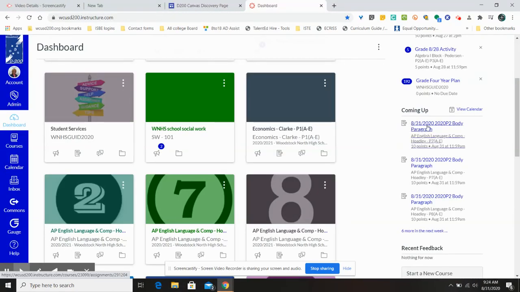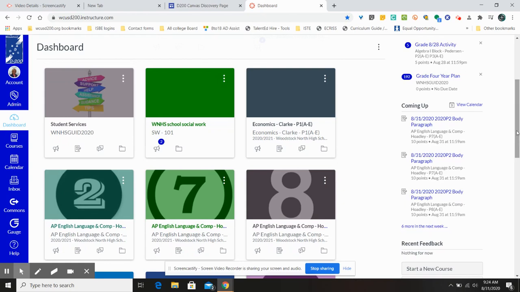The next thing I wanted to show you is a couple of features you will see once you are inside your student's Canvas page. So this is what their page looks like.